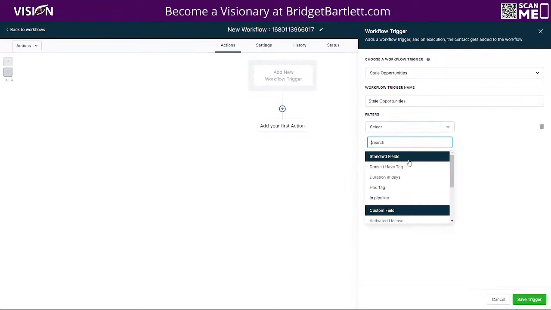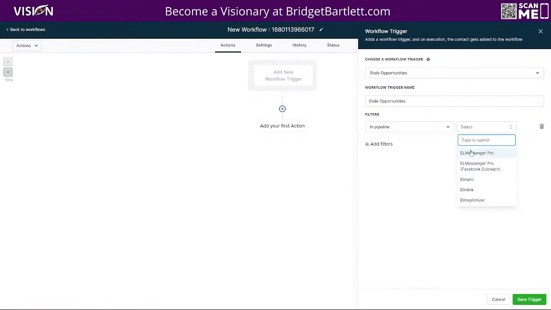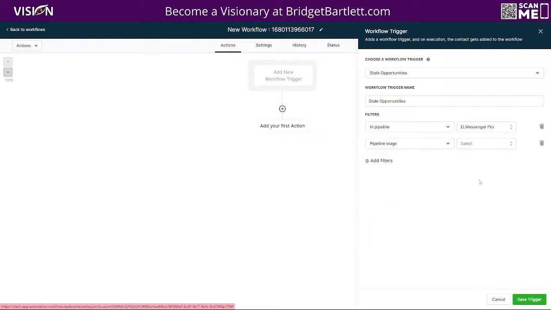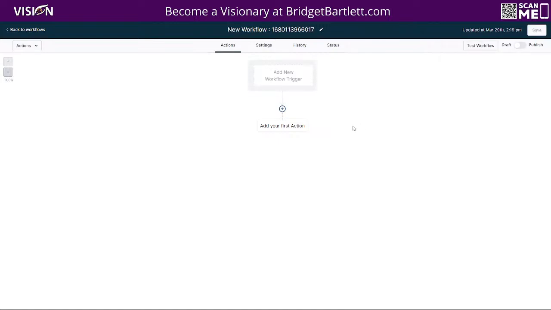So for example, if I wanted to choose in the pipeline Elm Messenger, let's say if they are in the pipeline stage for premium and they stay there for a certain amount of days, I can have that trigger this workflow as well. So there's definitely lots of advanced things that you can do utilizing the opportunities pipeline inside your HighLevel account.